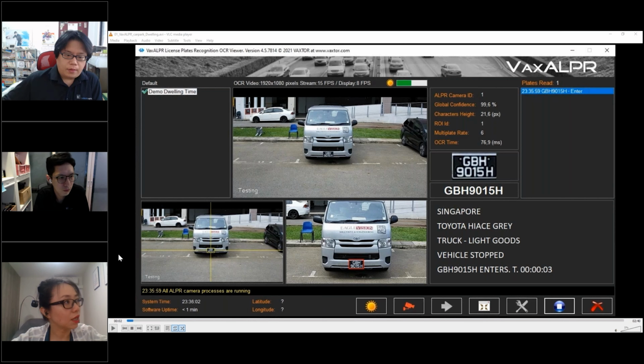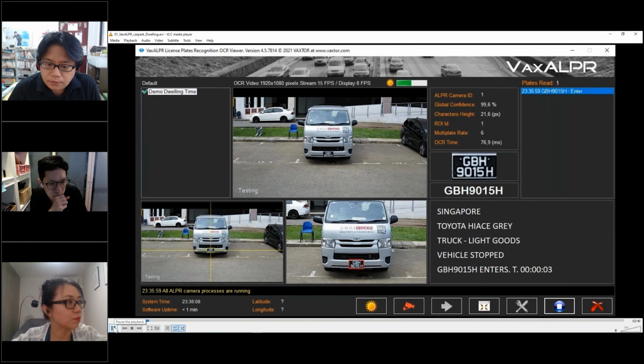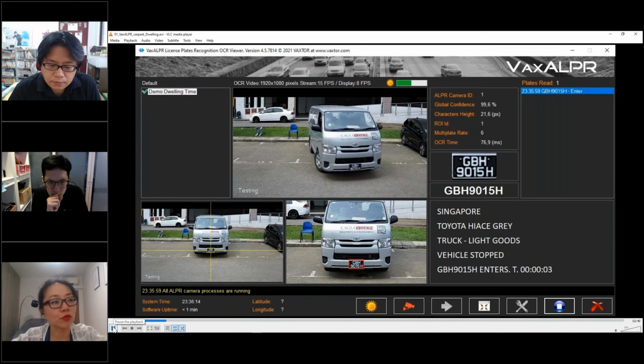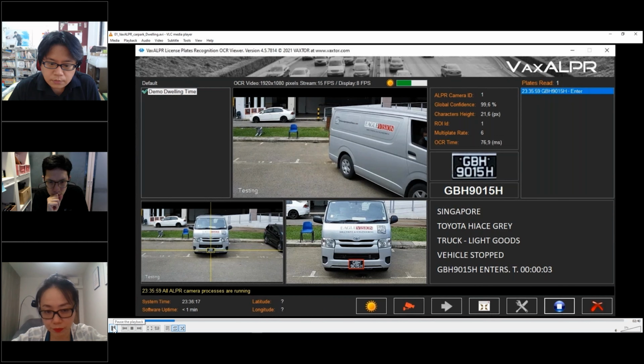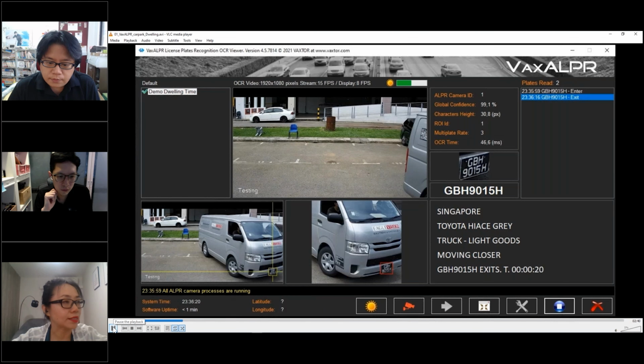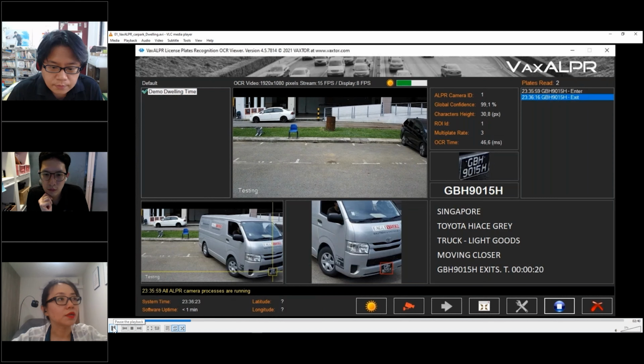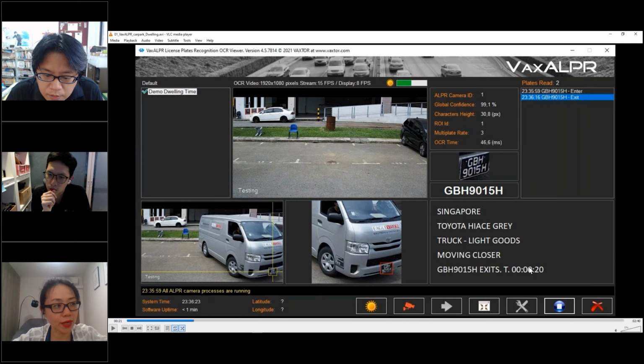Here we just show you a demo video, but this demo video is to showcase more than the basic license plate recognition. First of all, this software is able to automatically calculate the total parking time based on one particular license plate. So for example, for this particular vehicle, GBH, the entry time was 233559, okay? And the exit time is 233916. So the total parking time is 20 seconds, okay?